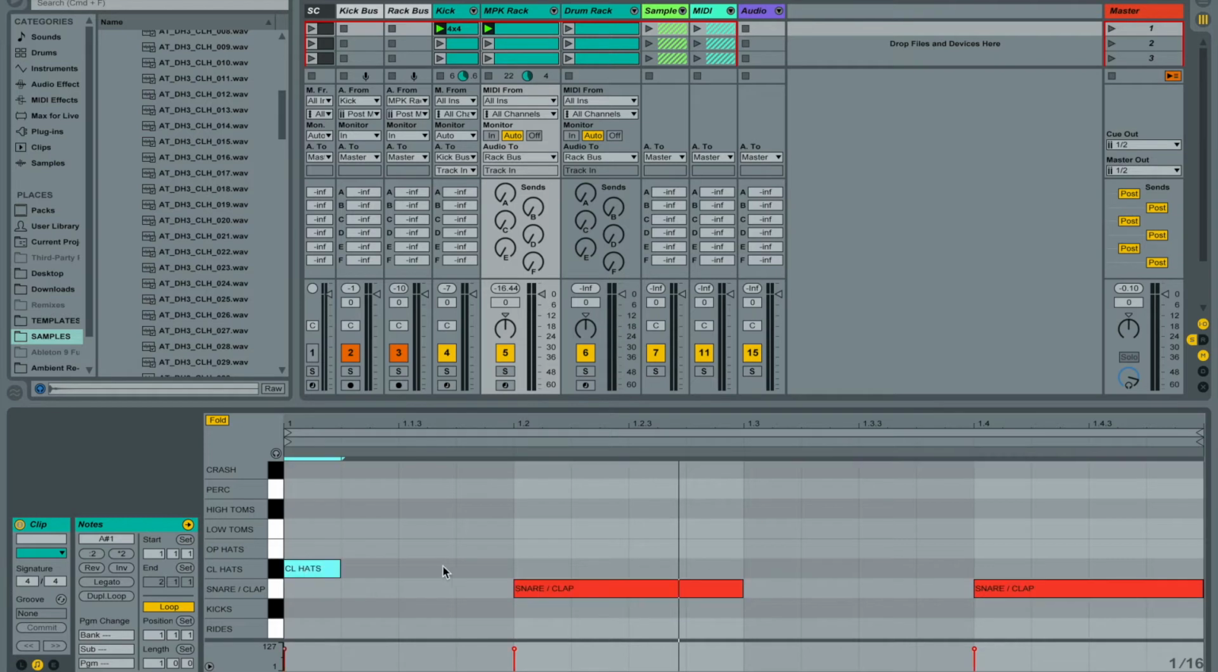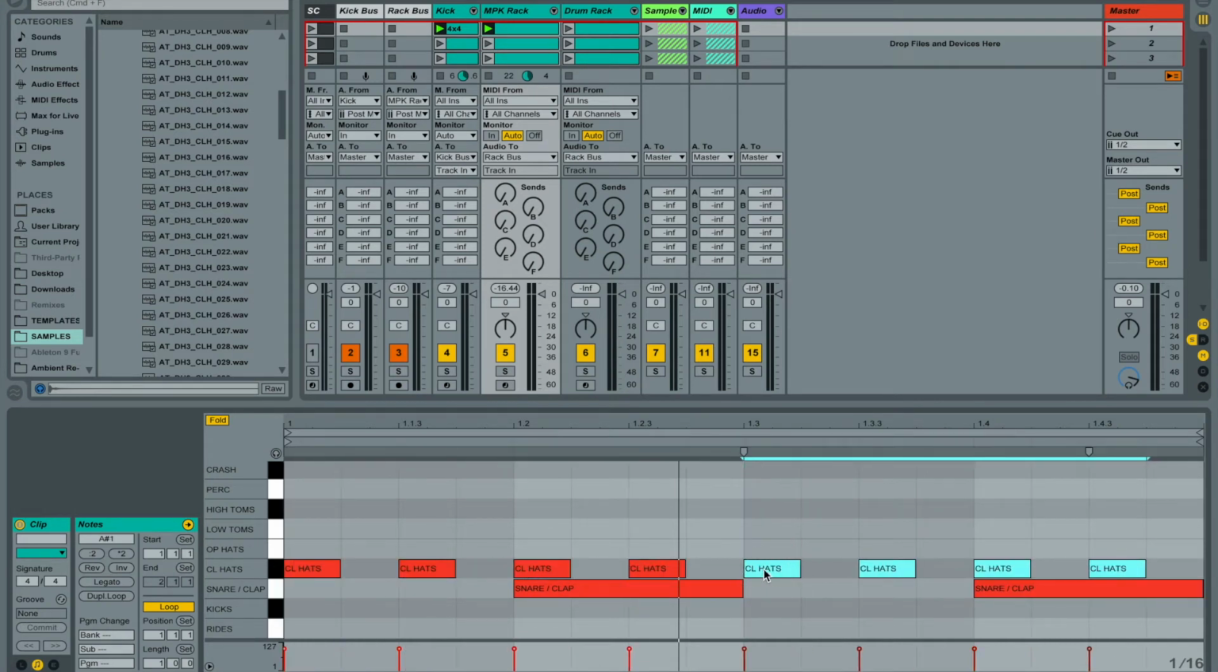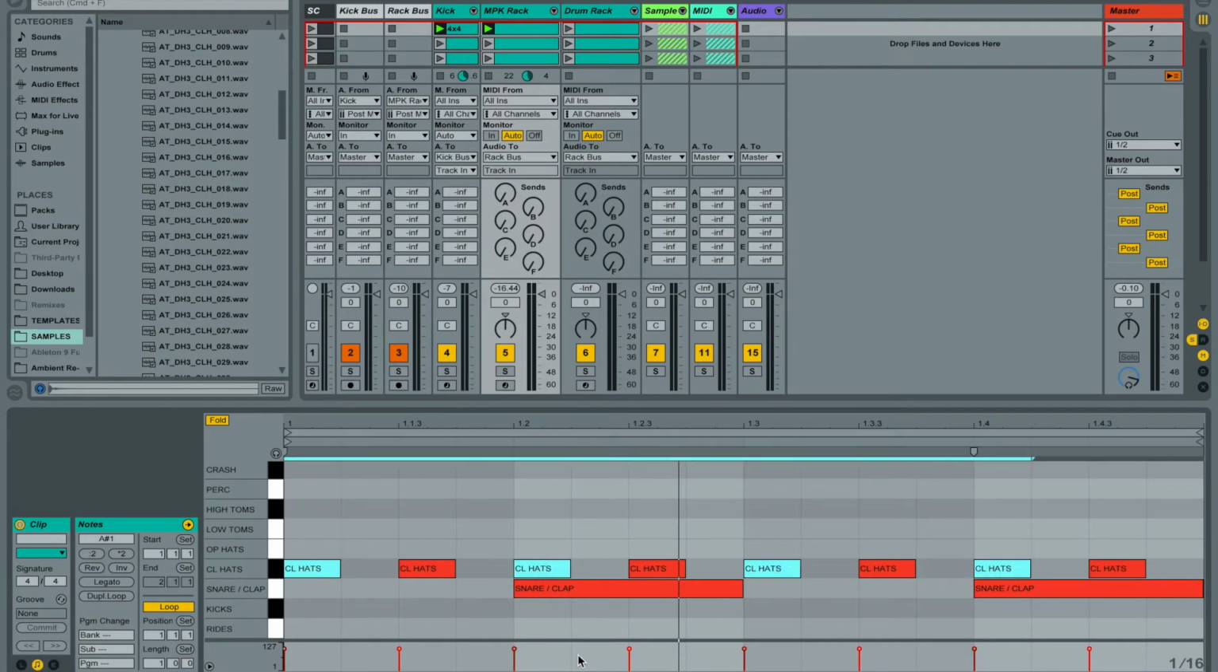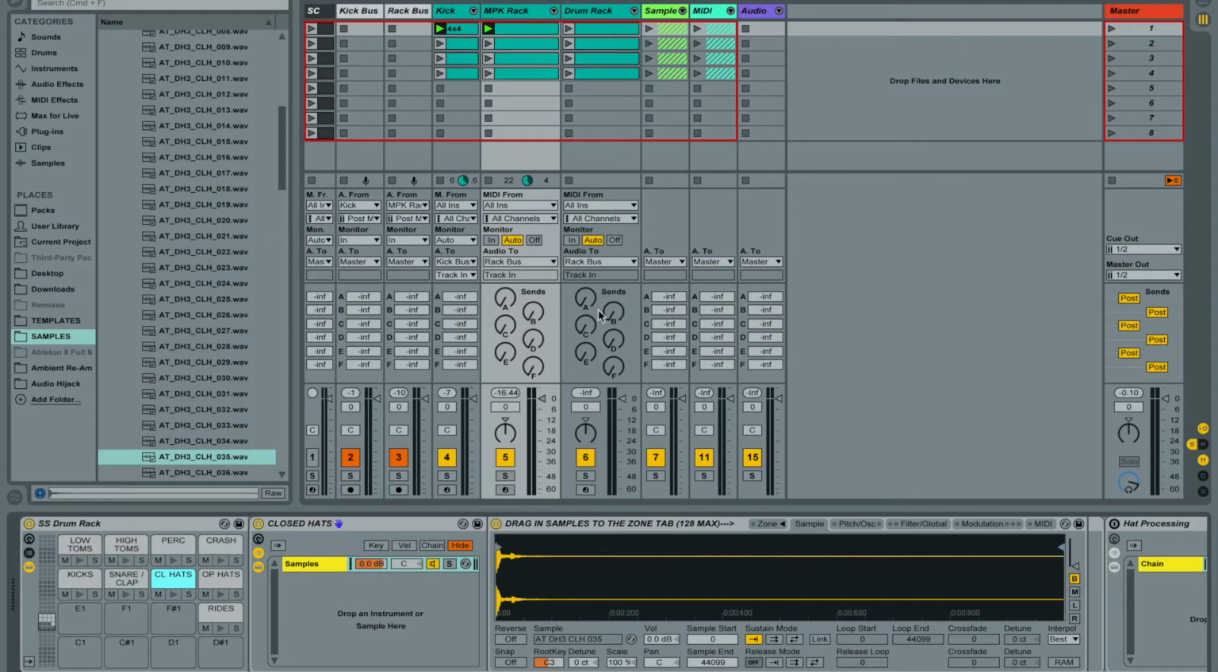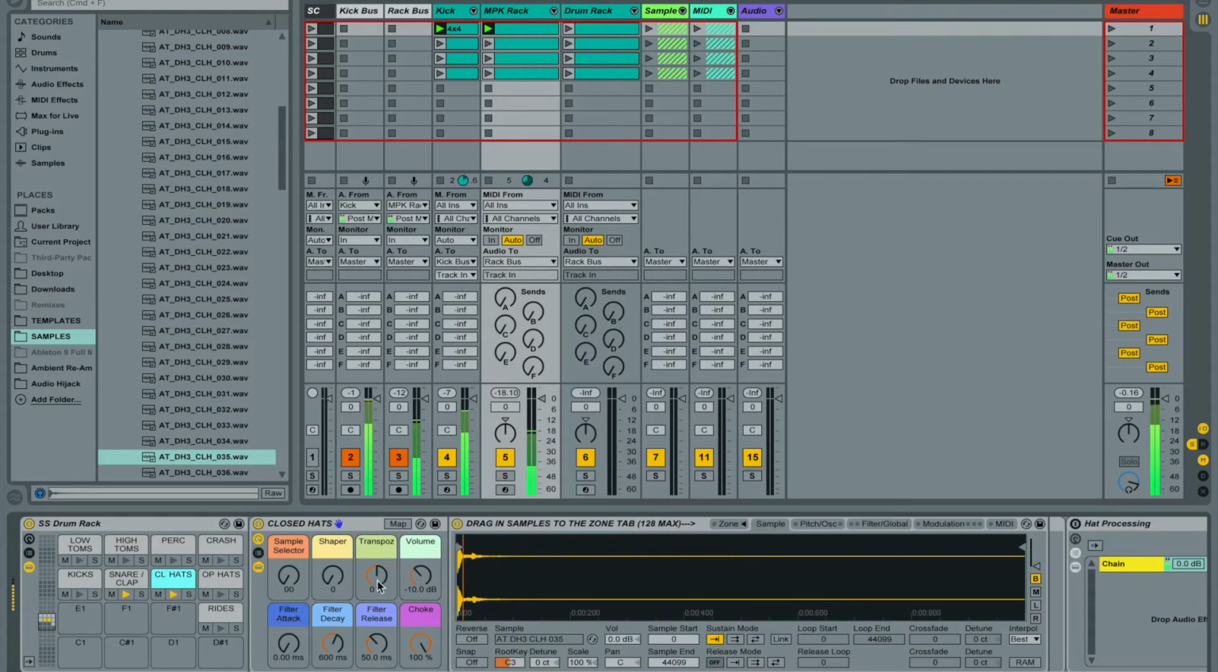Alright, let's go ahead and write these notes in here. So I'm going to do these on eighth notes. And then we're going to take these and bring their velocity down just so they're a little quieter. Let's see what that sounds like. So maybe here we will bring the overall volume down.